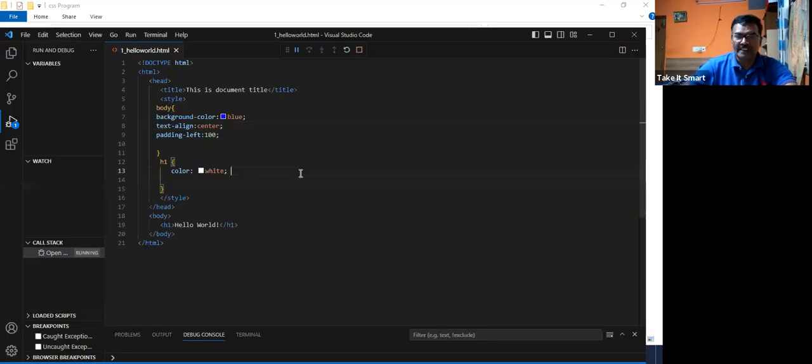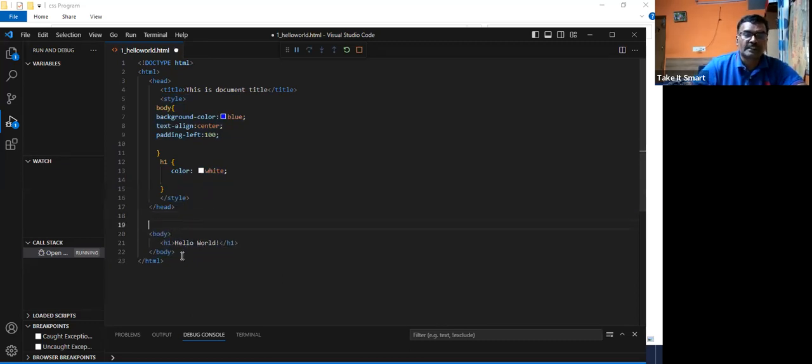Fine. So as of now, you understand two things. Here we applied a style tag, and we wrote some rule. And for which section is it getting implemented? It is getting implemented for this body section, or whatever content is there inside this body section.